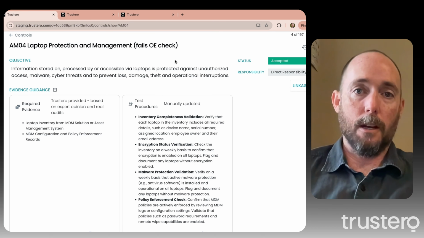And then you'll also see here, we're going to have an encryption status verification. So we're going to make sure that the laptops all have their drives encrypted. And if they don't, that would be a gap or an exception. Make sure there's no malware on here. Make sure that the MDM solution can enforce policies on the laptop.